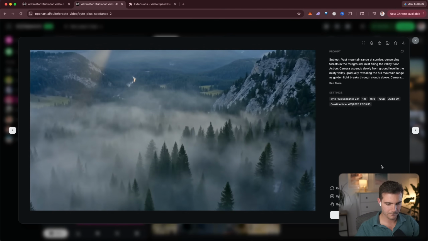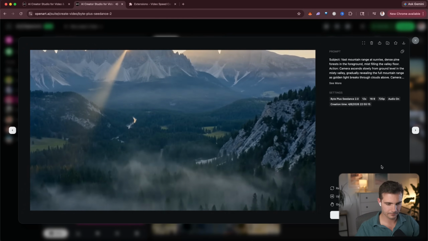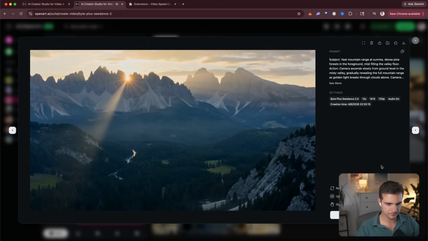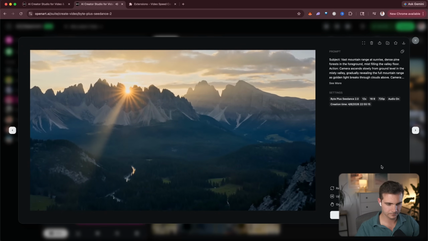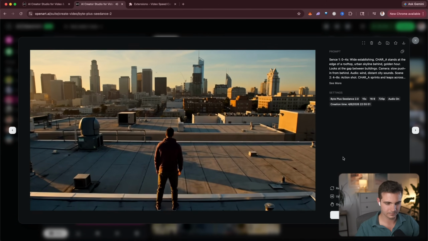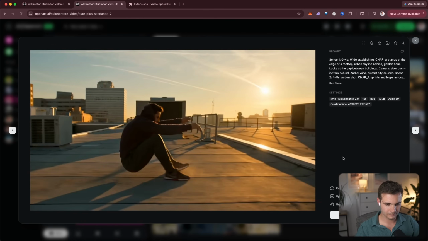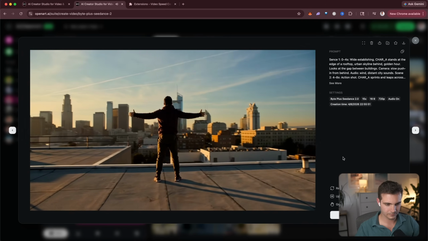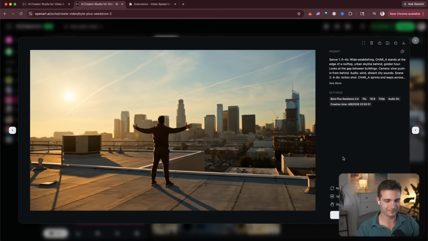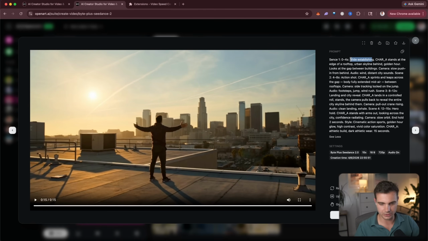Here's a super simple video of a drone shot. It did this super well and it looks really realistic. But let's see how it handles the parkour scene. It followed my prompt exactly with a wide establishing shot in the beginning, then an action shot, and then a reveal shot right here. But the real question is, how does it handle product photography shots?